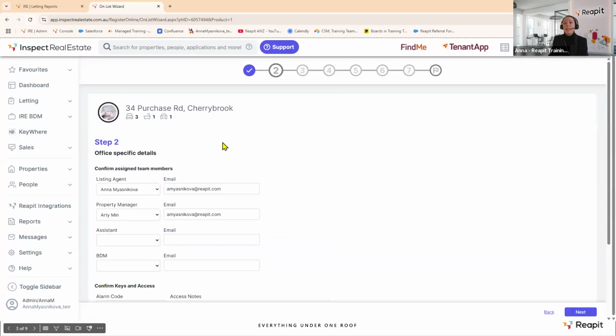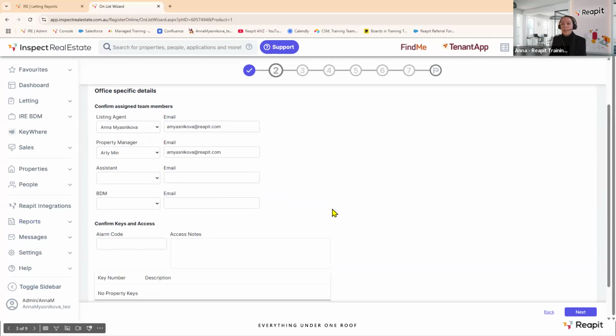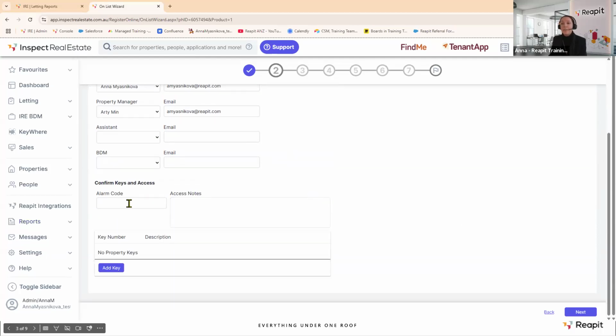Step number 2 will allow you to assign the office-specific details. You can confirm the team members, your listing agent, your property manager, assistant, and BDM. If you have a keyware, you're also able to add a key. If there is an alarm code in the building, you're able to add it during this step. You can add access notes for your colleagues, like don't park at the front of the building, so that whoever is going to the property, opening up the property card, will be able to see it there.